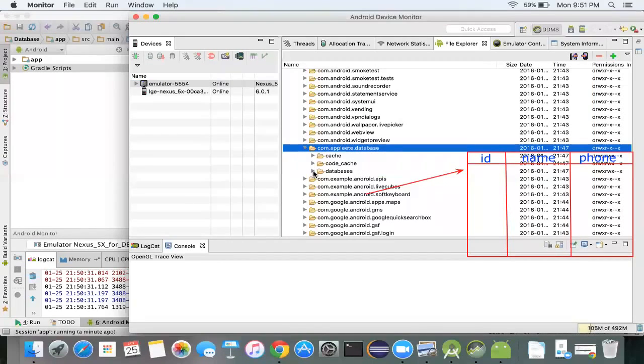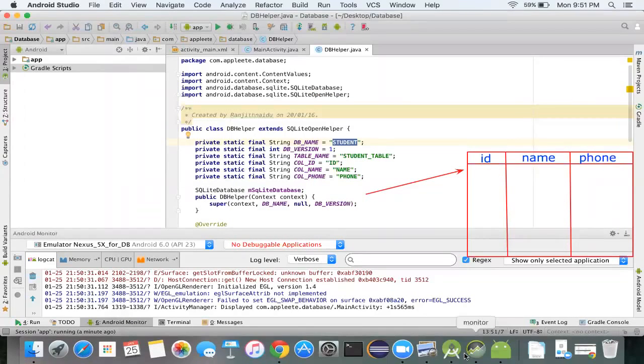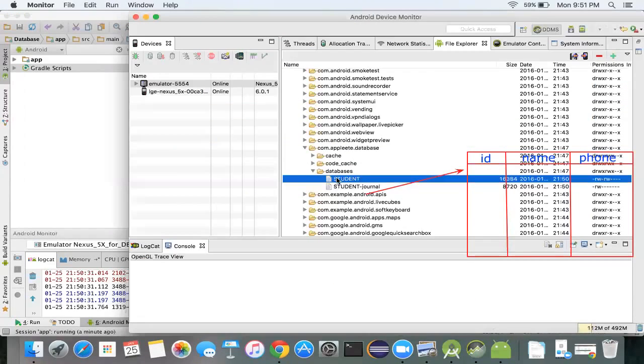So under this, you have something called databases. Under databases, you have something called student. So this is basically the database that you have created. So student is a name, and the same name is being reflected here.